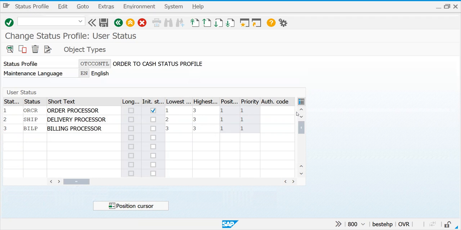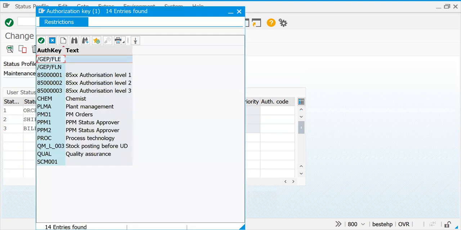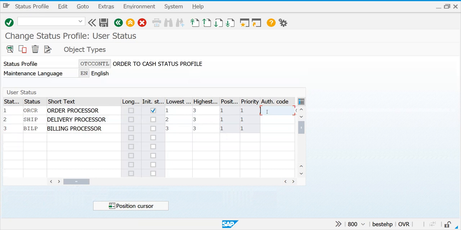If you see here, there is something called the authorization key. Someone has defined something like SCM001, a standard one. Now I'm not going to assign anything. This authorization code is actually given by your security team, basis and security. Generally both modules are integrated. They will give this code, and within that code they will try to control some users.